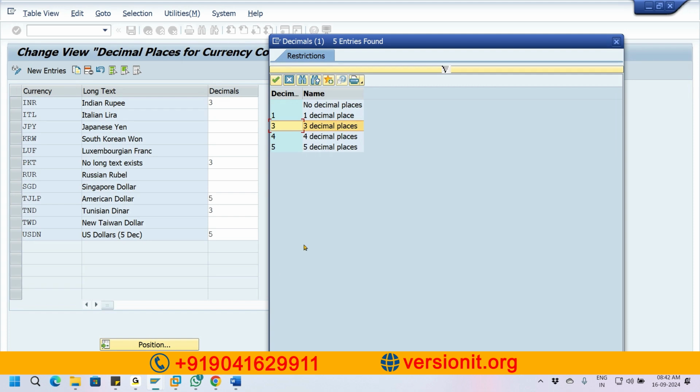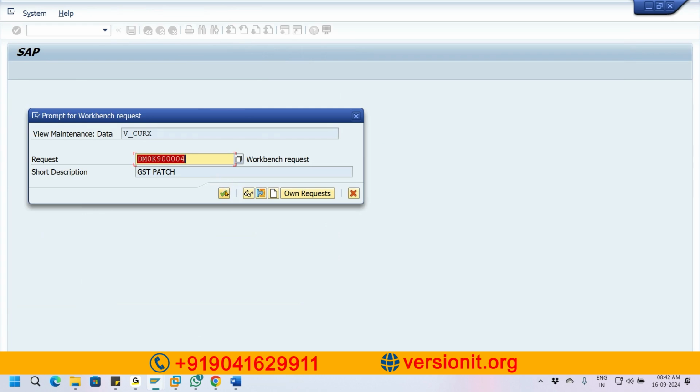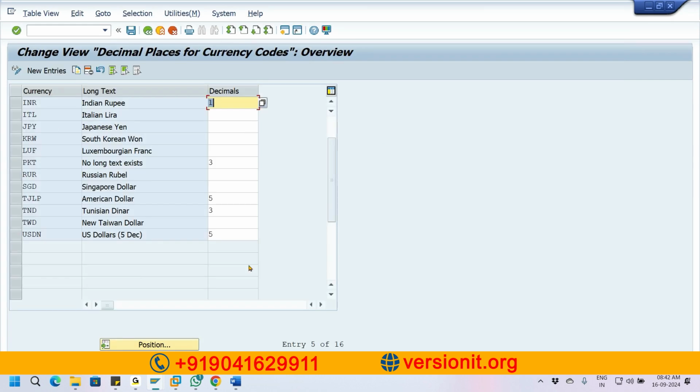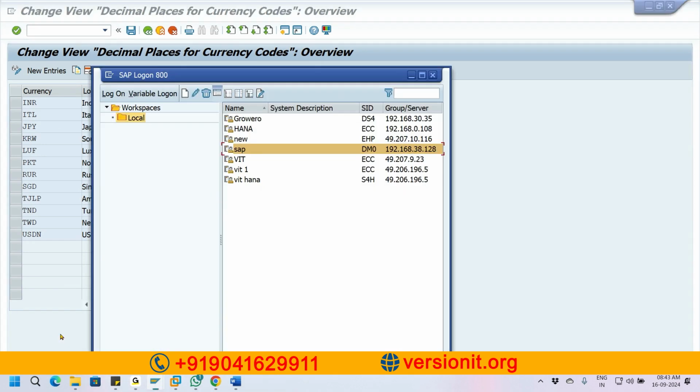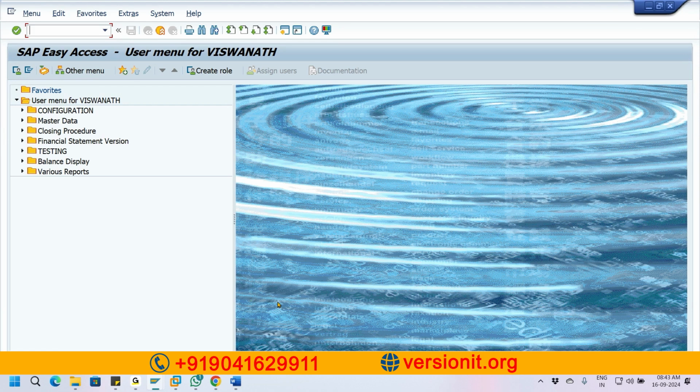For example, for understanding or cross-checking the cross client, here they already mentioned 3 decimal, right? I changed it to 1 decimal. Don't write, just check. 1 decimal. What's the client number in which I logged in? 800. Now I log in with another client number like 001. Username, password. The same page which I opened.